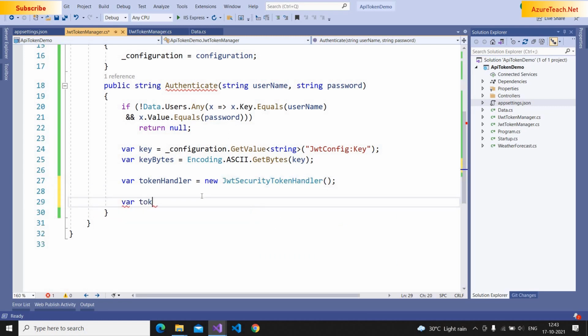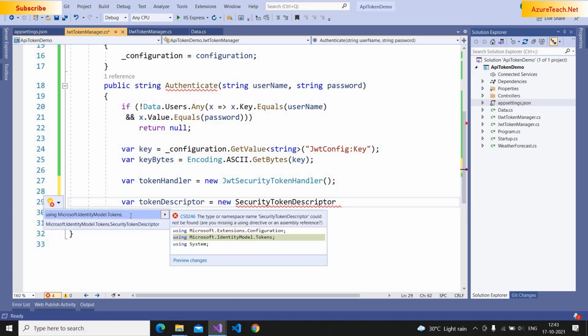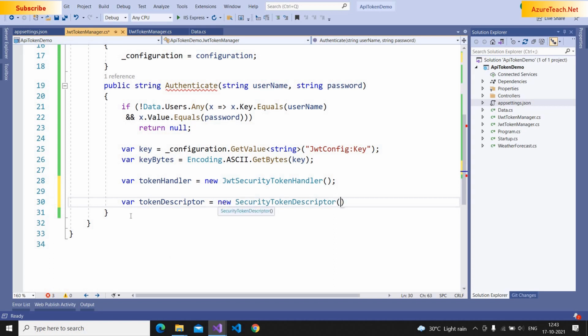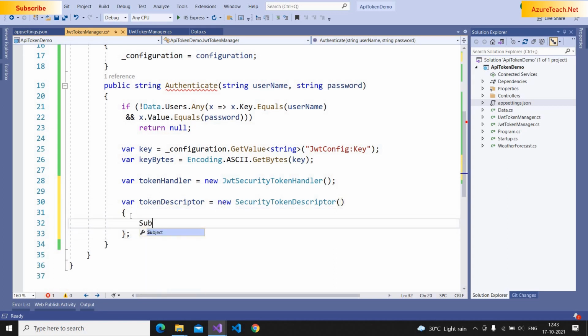Now we have to create a token descriptor. As the name states, it gives all the parameters to the token handler to generate the token. And here I am declaring new SecurityTokenDescriptor. Press Ctrl dot, we have to use the Microsoft.IdentityModel.Tokens namespace, and inside this we have to give the parameters on which we have to generate the token.